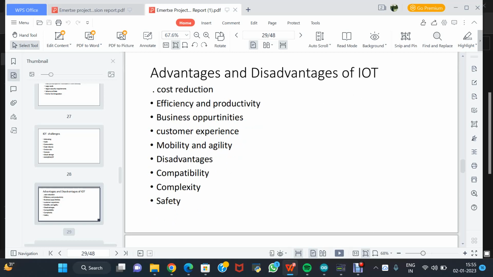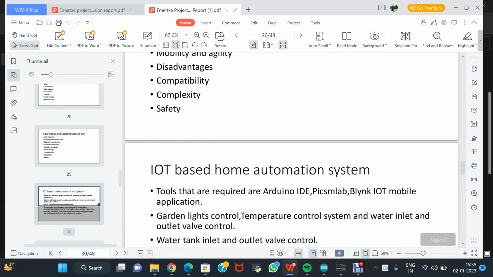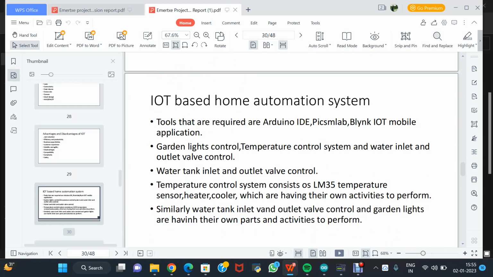If we are dealing with a large amount of complex data, then safety should be somewhat hard to hold. Safety and complexity are both involved in this process, and IoT based. This is the project: IoT based home automation system. Tools that are required are Arduino IDE, Pixmlab, Blynk app and an IoT mobile application.